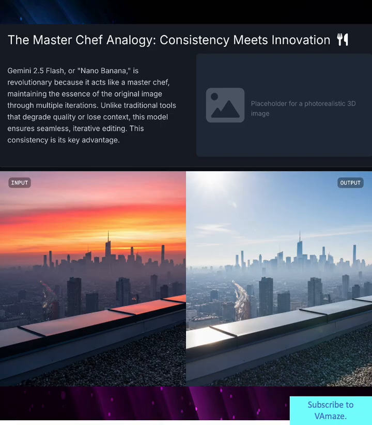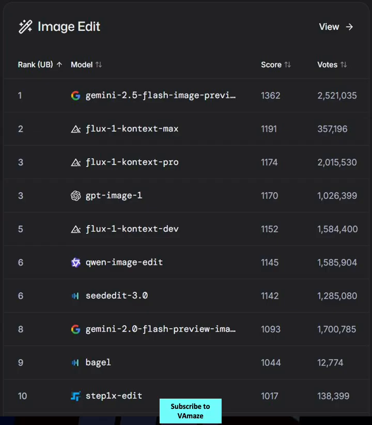This consistency is what separates leaders from followers in the current AI landscape. While models like Flux 1, holding positions 2, 3, and 5, and GPT Image 1, tied for third, offer impressive capabilities, they haven't achieved the seamless, iterative editing experience that users clearly favor, as evidenced by the vote counts.